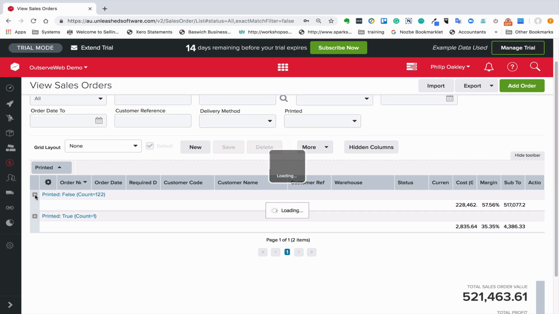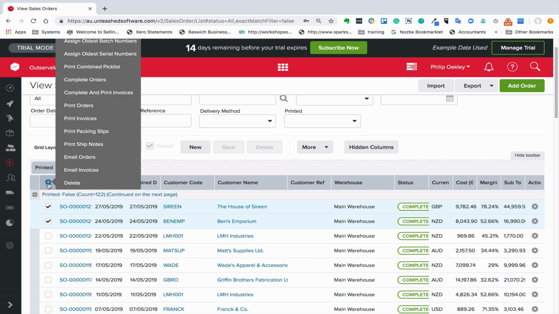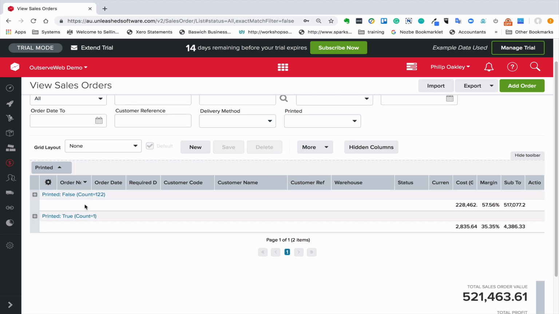And of course from here I could then multi-select, use the cog to print the ones that have not been printed. So I think for some people this will be very powerful functionality to sort items that have not been printed and actually see when those items have been printed and by whom.